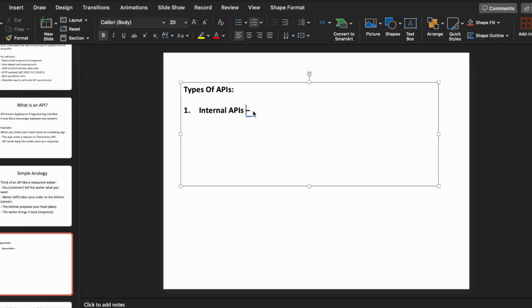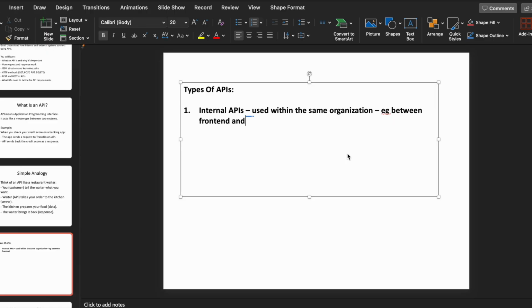So internal, something we can call used within the same organization. Okay, so the example between front end and back end. Okay, so this is one example.